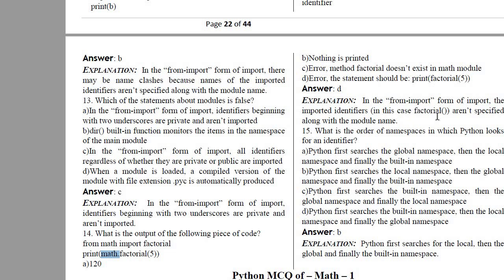Okay, now next question. What is the order of the namespaces in which Python looks for an identifier? As you know, Python first searches the local, then the global, and then finally the built-in. As I told you, there are three namespaces: local, built-in, and global. First it will search local, then global, then built-in. Fine. So the answer would be B.